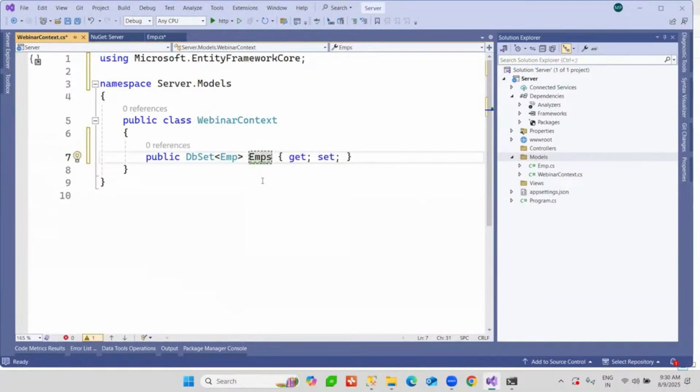So the overall idea is whenever the webinar context data object gets created, we will have the data in the employee collection, which is this generic collection. And who will be firing the query on top of the database? We will not do any of it.